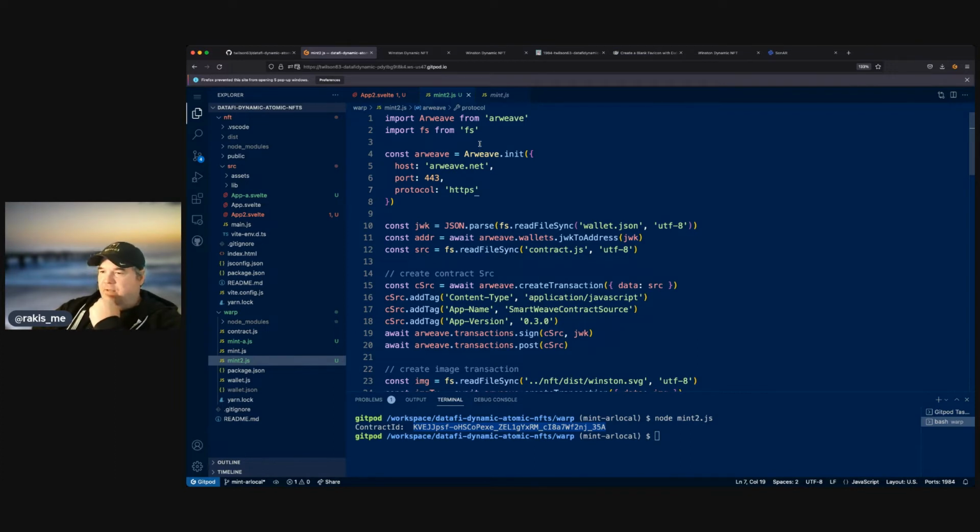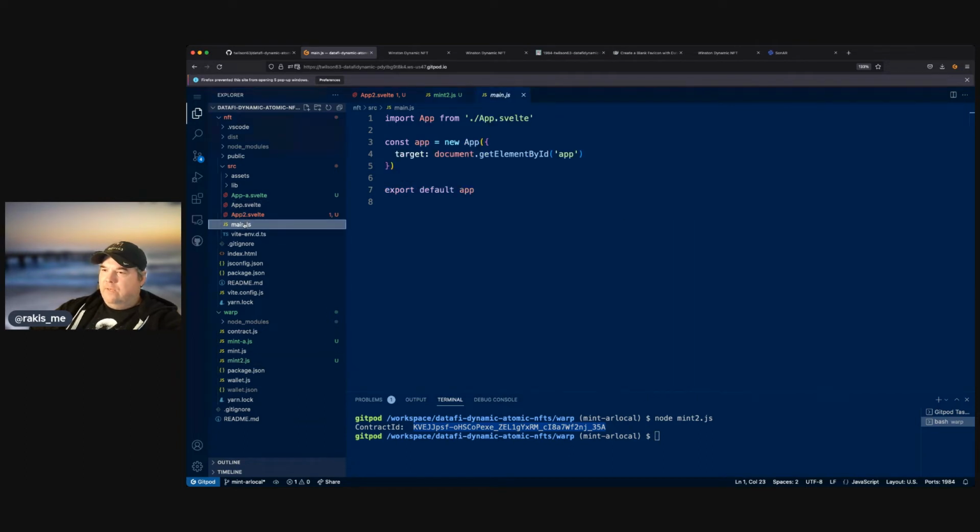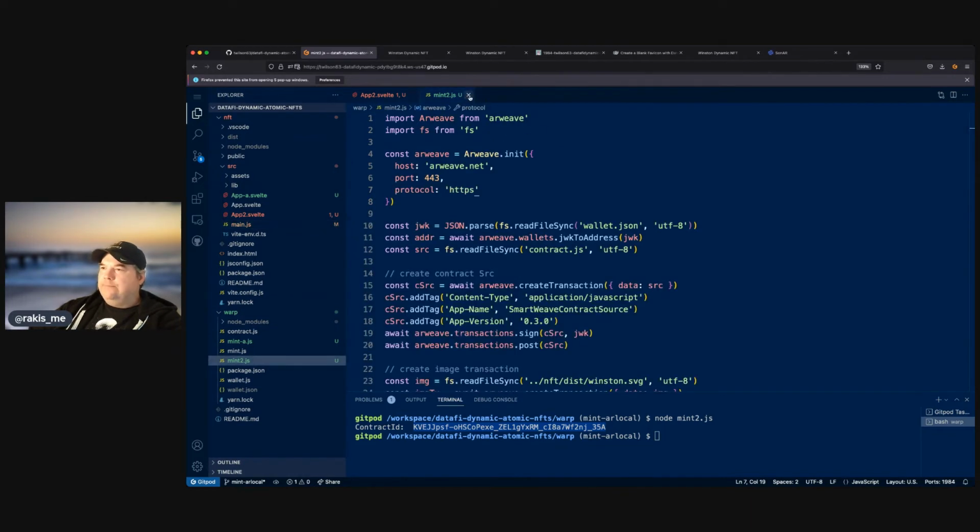And then finally, we need a real wallet. So you'll need to get a wallet JSON with some actual AR in it because it'll cost a little bit to deploy, and put that in your warp folder as wallet JSON. I think that's everything. The one last thing is in the Svelte app, we need to go into main.js and change this to app2 so that it points to app2 and builds with that.